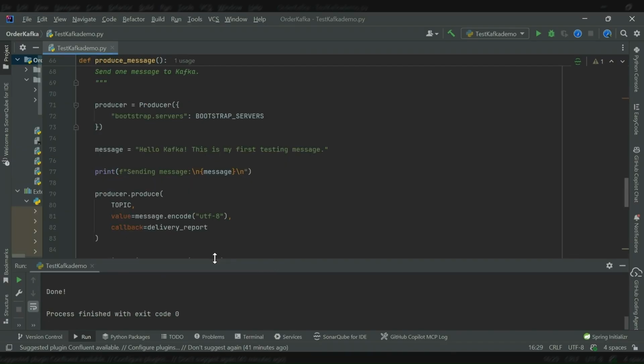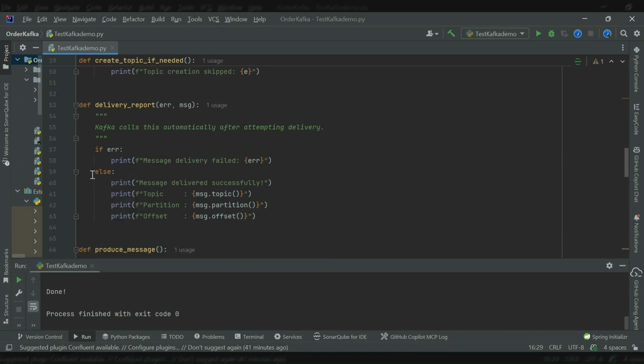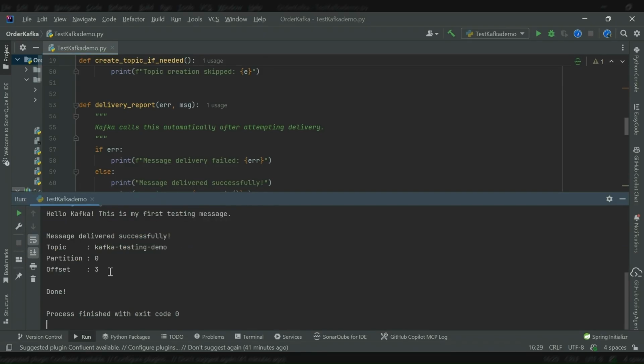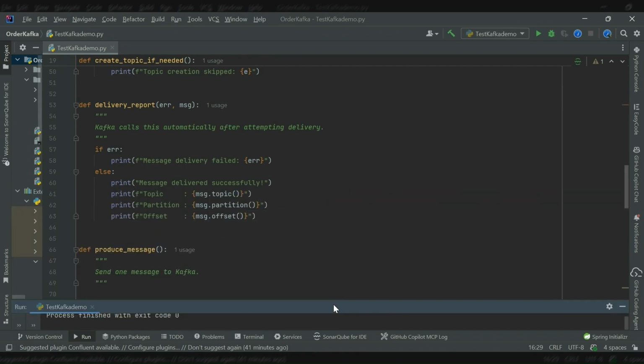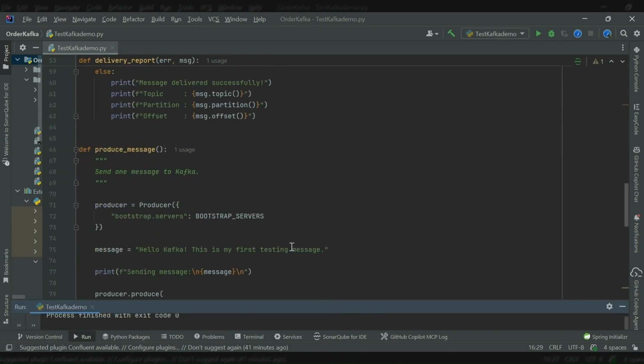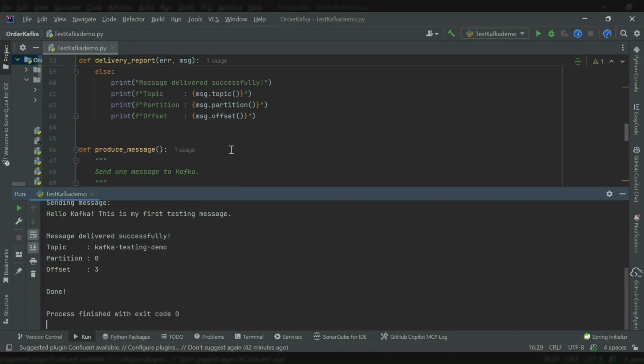Suppose there is some kind of error. I have this method written here, which will tell us that there was a failure in the delivery, else it is going to print this log, which is why we got this message here, like message is delivered and the topic and the partition. This is a very simple method, and we can see the topic was created if required, and the message was successfully published as well.